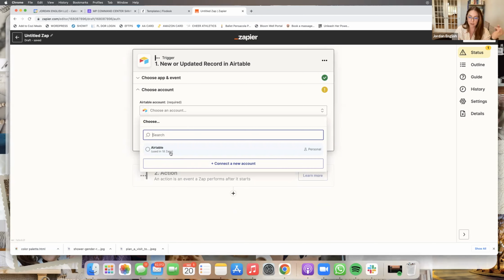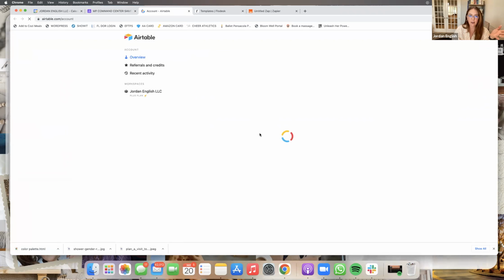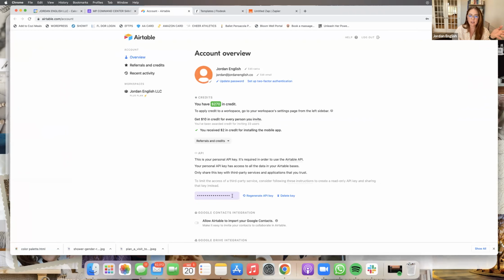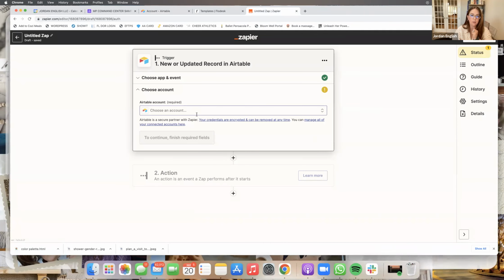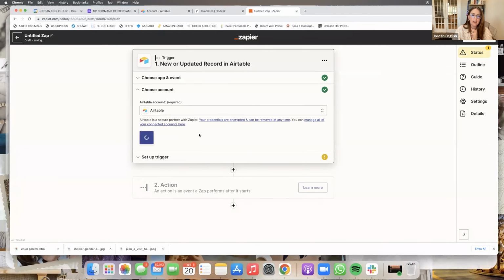It's either through an API key or through a login. So if you need to find the API key, you just go to your account and the API key is right here. And you just copy and paste that into the pop-up that comes up whenever it asks you to connect your account. So I'm going to hit Airtable.